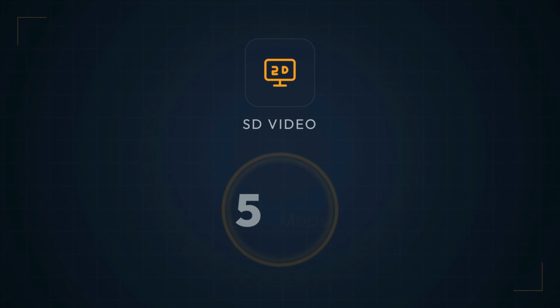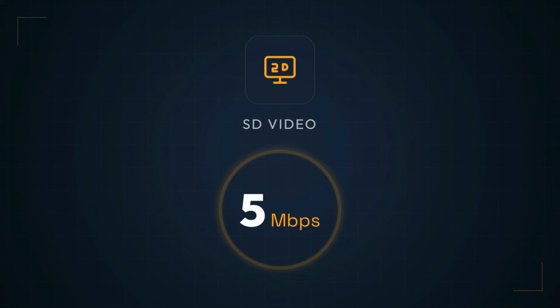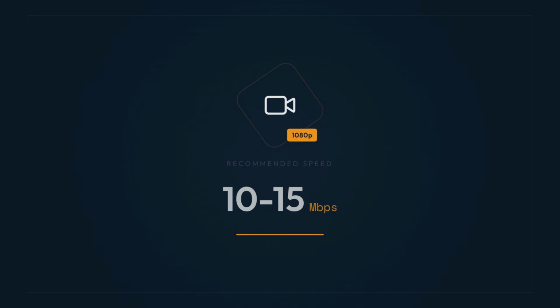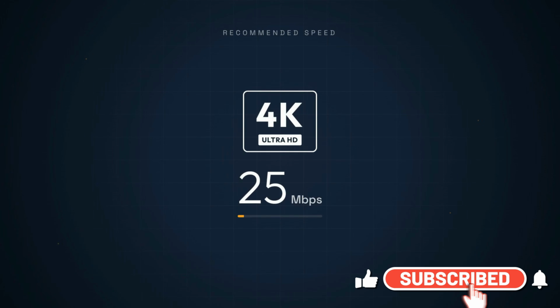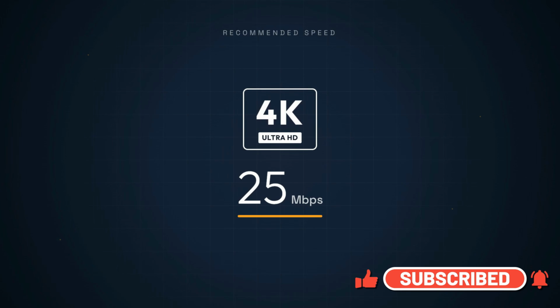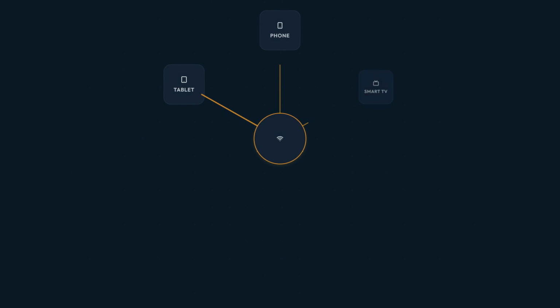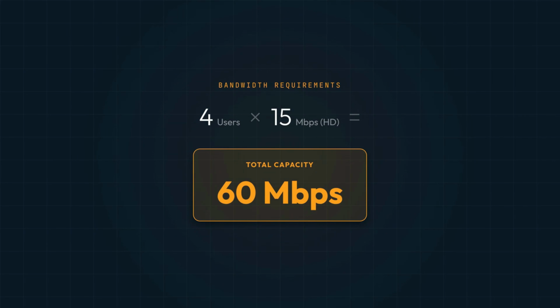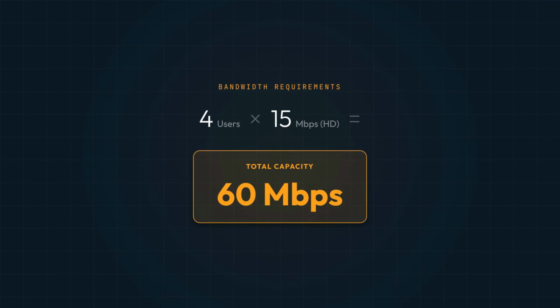Standard definition resolution video streams require a minimum download speed of 5 megabits per second. High definition 1080p resolution streams require a stable download speed of at least 10 to 15 megabits per second. Ultra-high definition 4K video streams require a minimum download speed of 25 megabits per second. If multiple people in your household watch different video streams simultaneously, multiply these requirements by the total number of connected users.